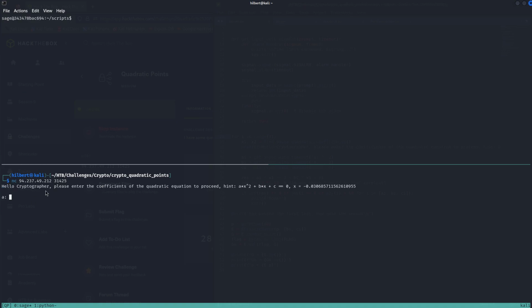So we connect, and it says, hello cryptographer, please enter the coefficients of the quadratic equation to proceed. And then it gives us this equation and an x value, and then we need to solve it. I'm sure you've heard of the quadratic formula. Basically, a quadratic is just a polynomial with degree 2. So the simplest case is just ax squared plus bx plus c.